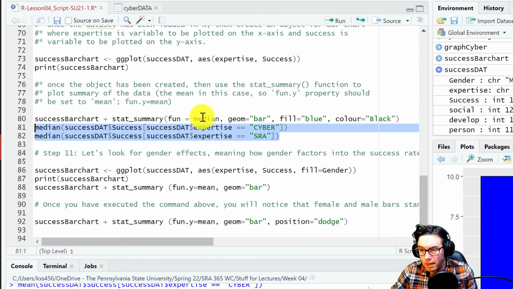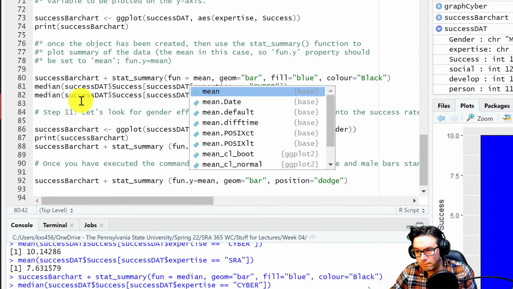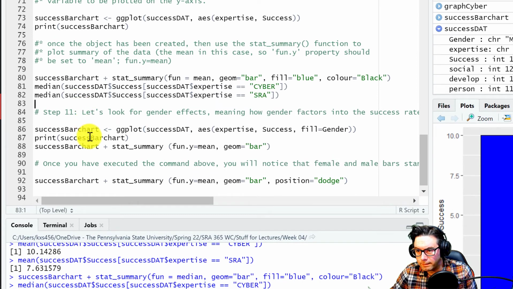So the idea is we can change the function to what we want. In this class, you're probably just going to keep it as mean. Beautiful. All right, let's see.